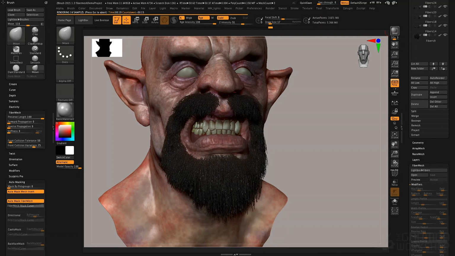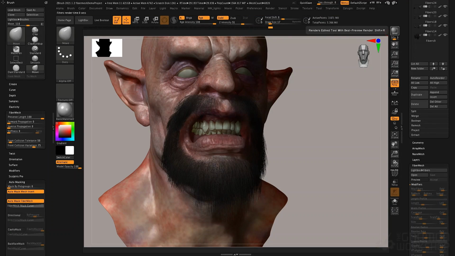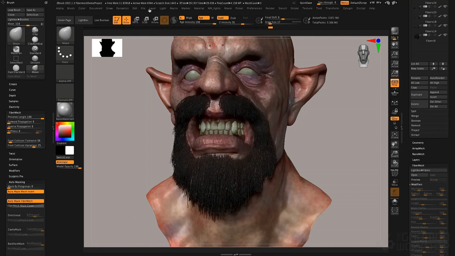The progress is working its way along. As you can see, it does take longer with each successive addition of more fibers. They can increase your render time. And there we go. So now you can see that we've got the thinner hair up here at the midpoint of the face. It starts to soften down here around the edges. So it's quite a nice look that we've got going on here.